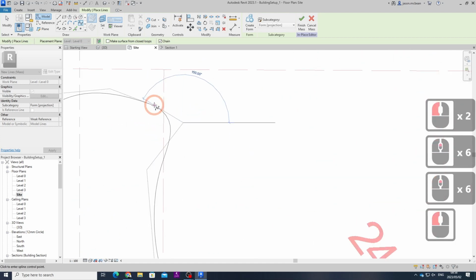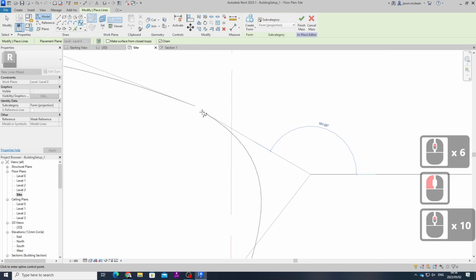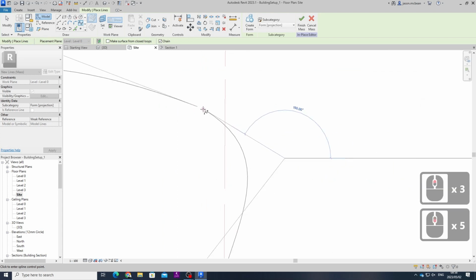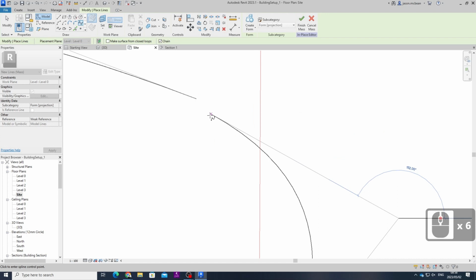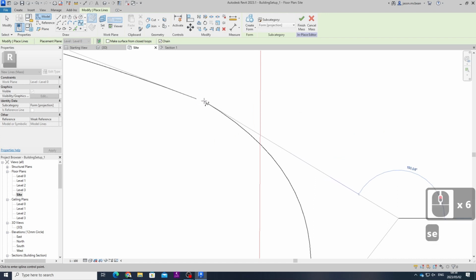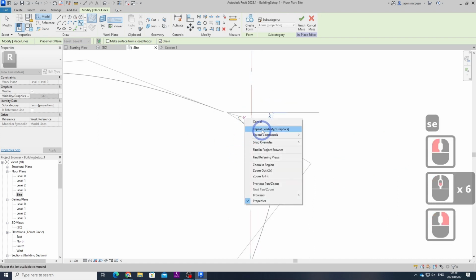Okay, now what's interesting about a spline is they don't like to close. Sometimes you've got to use a straight line between the two, which is a bit strange. But let's see, snap in. Sometimes it'll allow me to close. No, it won't. Good.